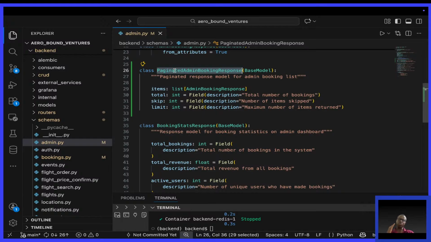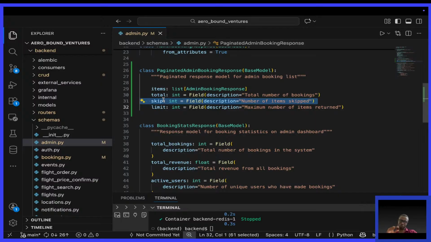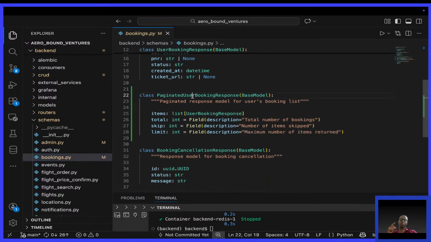What is going to make it paginated? We shall have a list of items, the total number of bookings, the number of items to be skipped, and the limit. As simple as that. Now, I want to show you something else, in bookings.py, which is another schema. This schema directly inherits from base model, and the structure is the same: a list of user booking response.